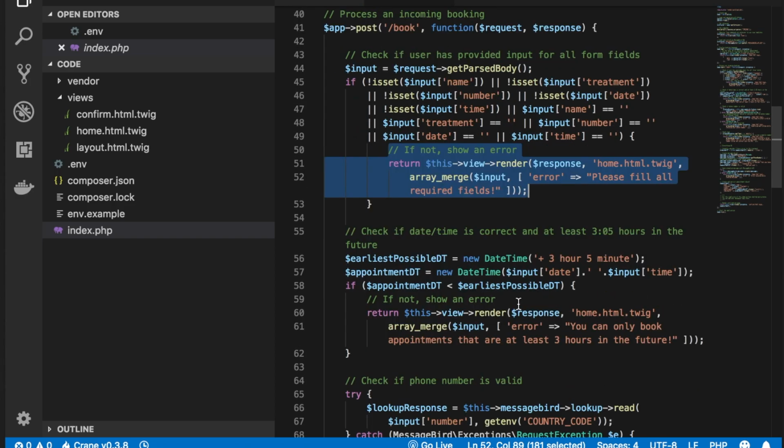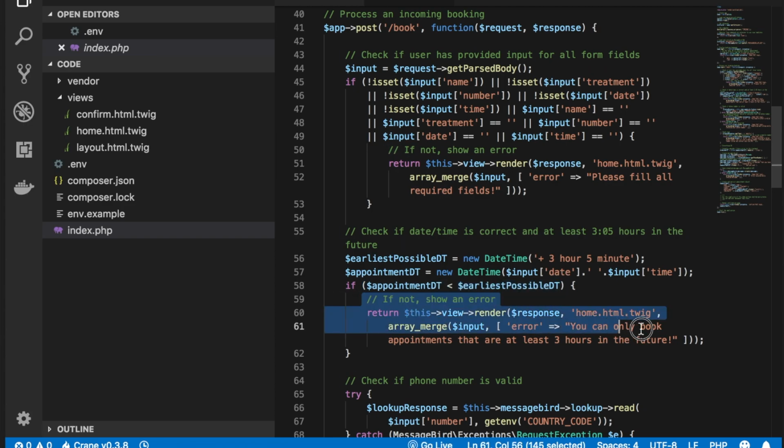Next, we'll check the appointment using PHP's DateTime object. To allow enough time for a helpful reminder, the earliest possible date is at least 3 hours and 5 minutes in the future. Of course, you can change this to meet the needs of your specific use case. If the time that the user has entered is earlier, we'll show an error message.